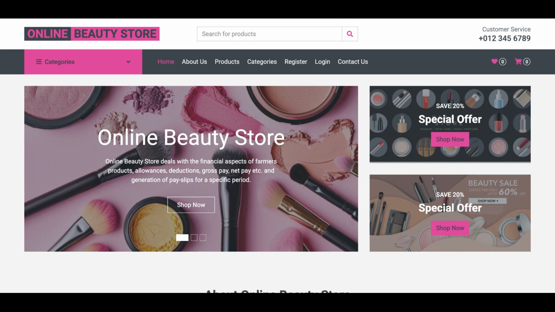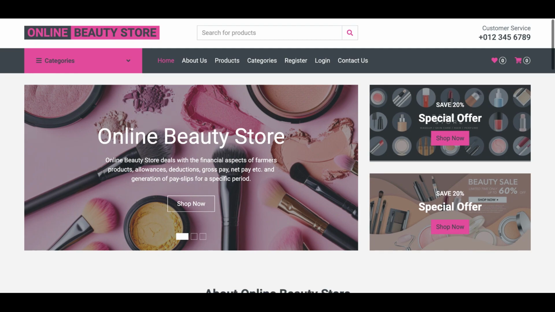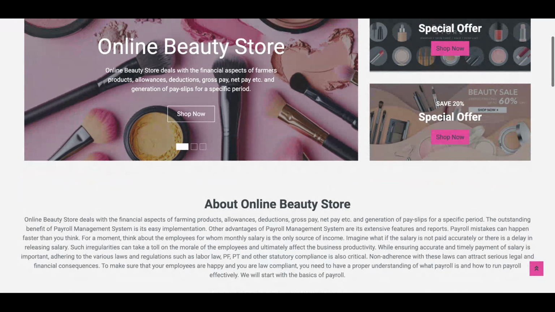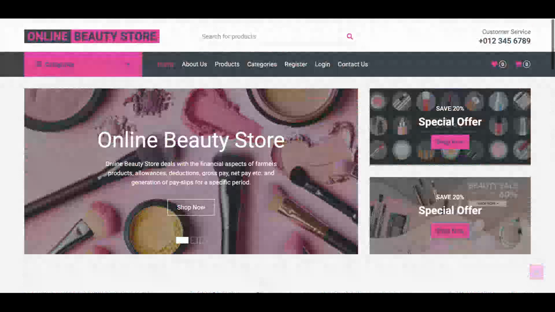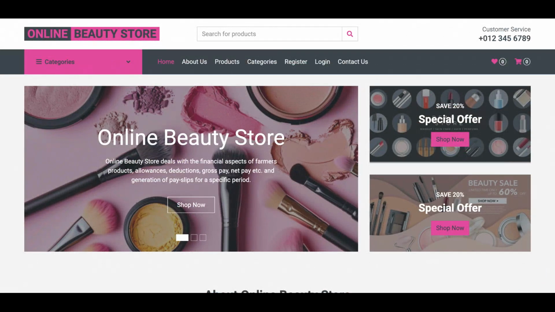And this is a responsive theme. If you click on inspect and click on that, then you can see this is a mobile version of the website. So this is all of the mobile version. So let's start the functionality of the project.